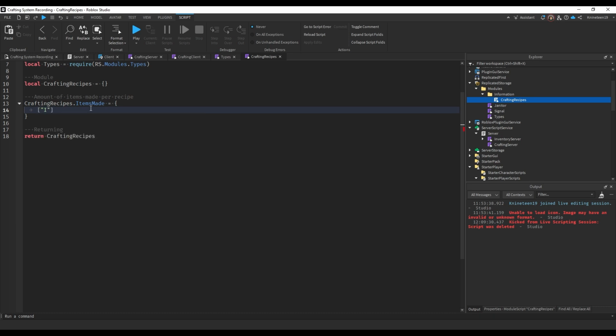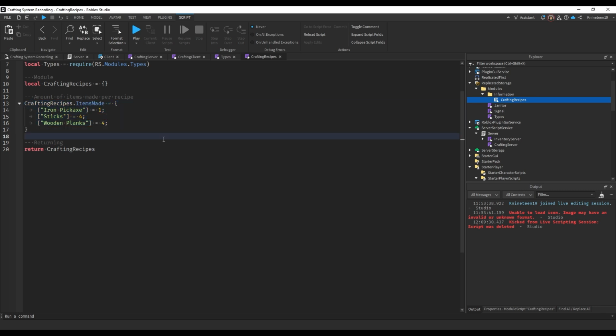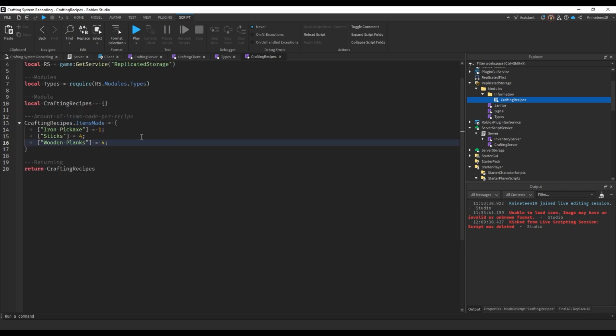like for an iron pickaxe, which is going to be one of our example recipes, how many items do you want that recipe to create, right? So when you craft an iron pickaxe, you only want it to make one iron pickaxe. But when you craft sticks, you want it to make 4, right? And same thing with wooden planks. And so that's what this table is going to be to specify. And you do need to specify this for every recipe that you have. Otherwise, I believe the system will give an error later on once they actually set it up. But you can add your own recipes into here as well.